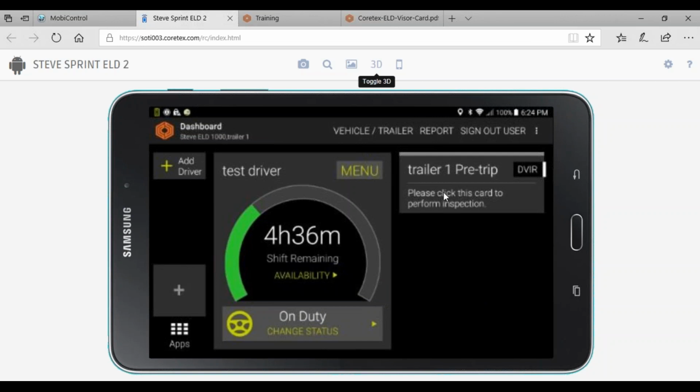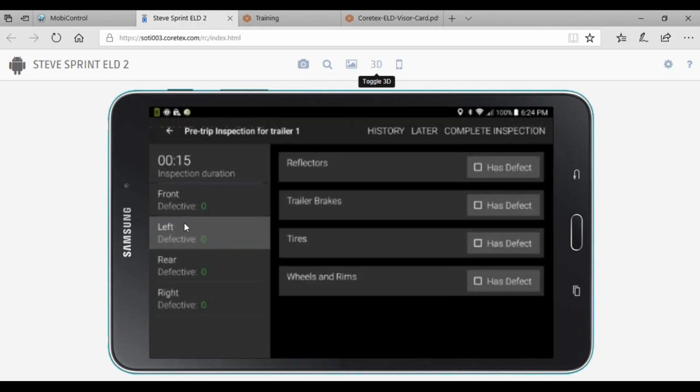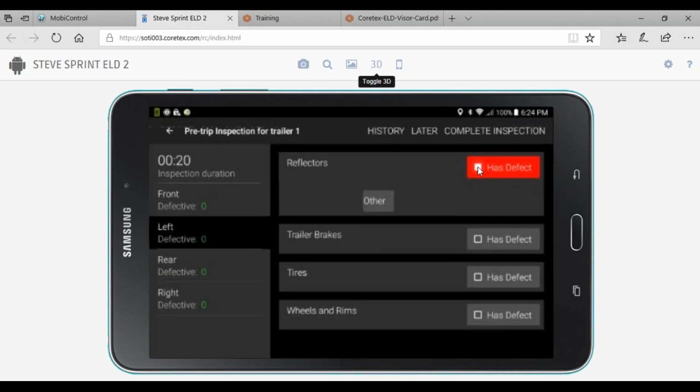And just as I've mentioned, I've got a card over here in my dashboard that reminds me at all times that I have not finished my trailer pre-trip inspection. So when I'm ready to do that, I can touch Trailer 1 pre-trip, and it will take me back to my pre-trip inspection screen for my trailer, where I can note a defect. And this time I'm going to note that there is a defect, that one of my reflectors is missing. And as I do that, I can see on the left-hand side in that left section that I've got a red number 1 showing me that I have one defective part.